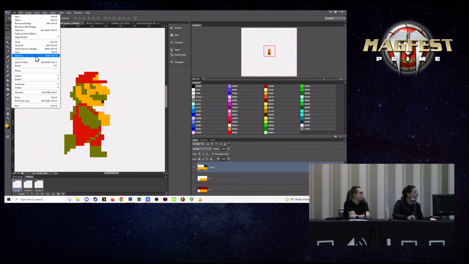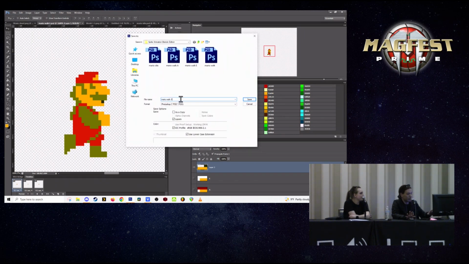And we will save that again. Save the actual Photoshop file as Mario Walk O. That doesn't have a resolution, that's just a file.